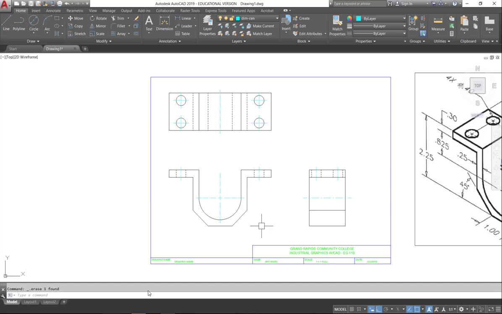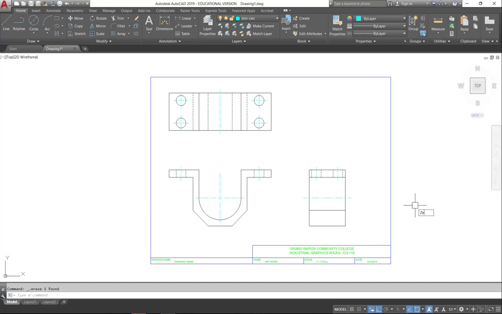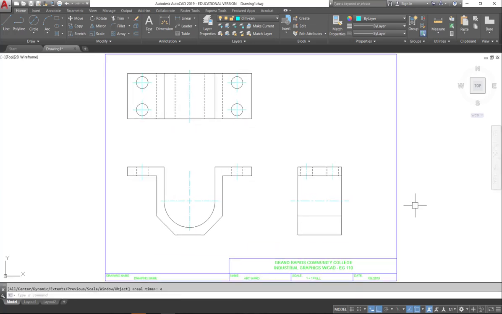Before I turn this in, of course, we're going to change the drawing name, change the scale, change the date, and I'm going to click this guy and delete it. Zoom to extents. And now I'm ready to plot and submit this drawing.